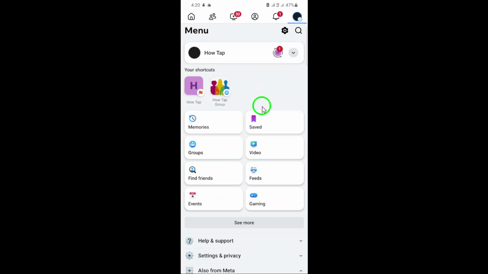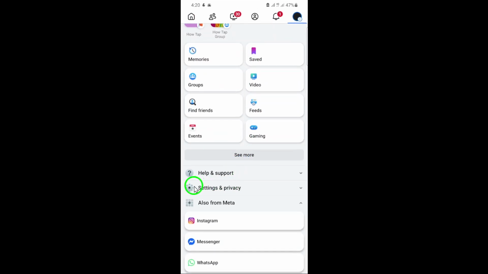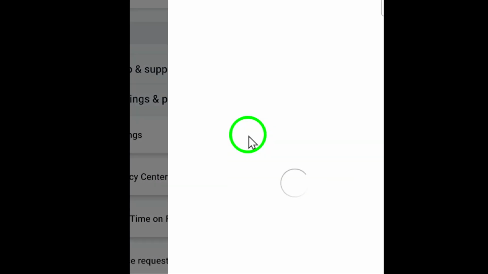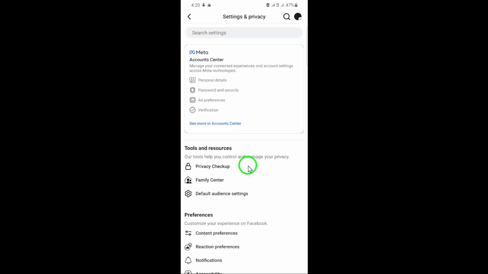Next, scroll down through the menu options until you see Settings and Privacy. Tap on that, and then select Settings from the drop-down menu. This will take you to the main settings page where you can customize various aspects of your Facebook experience.